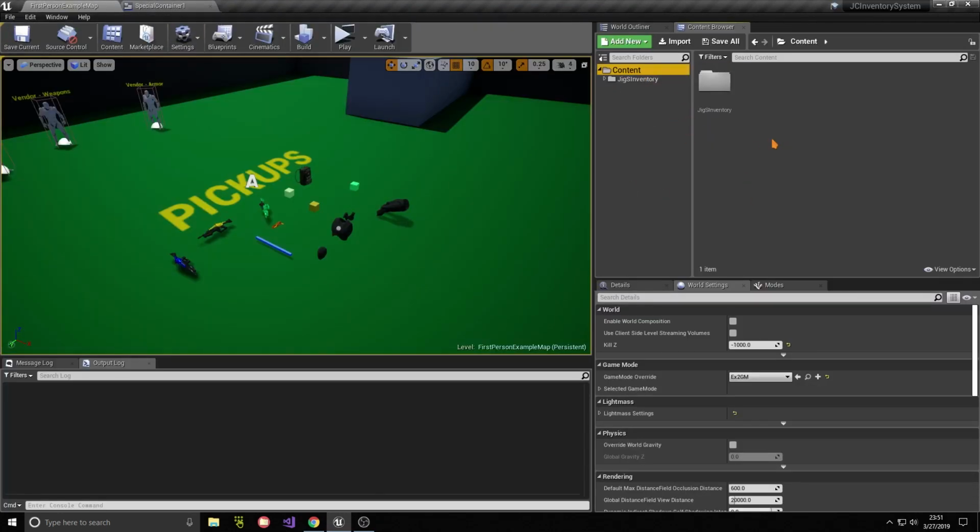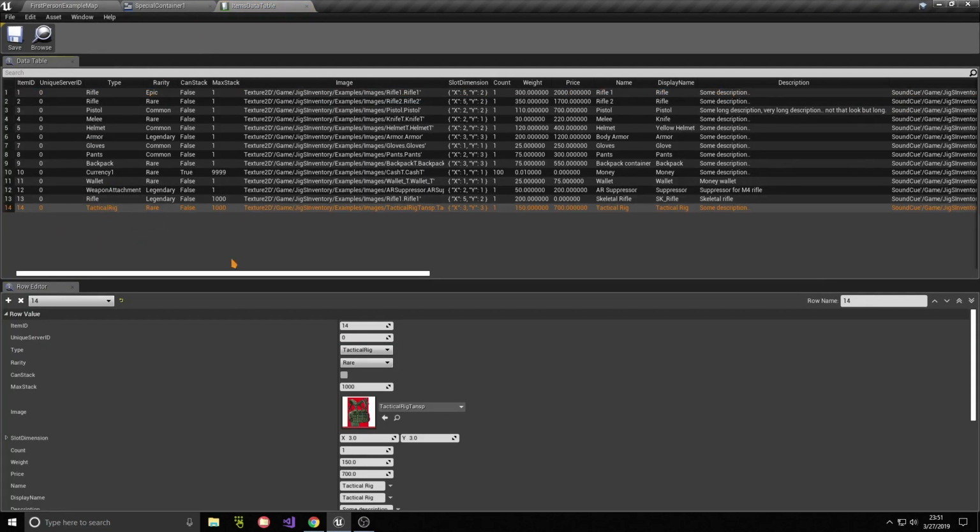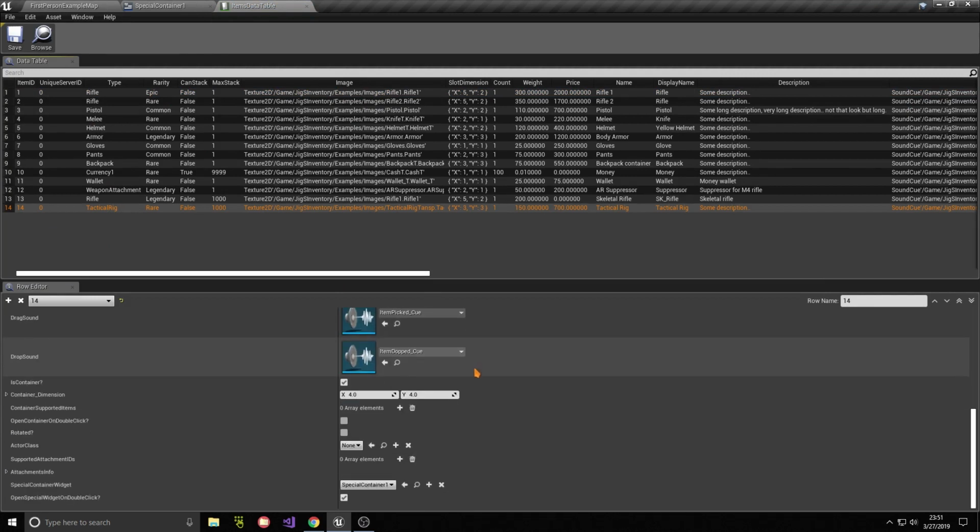And then you can go to the data table. So data table, and we can look for example tactical rig right here, and we can go at the bottom. So it can be either a container or a non-container. So it can work for a weapon, for example a rifle, for something like an attachment system. So if you want to make an attachment system, this would be the way as well.